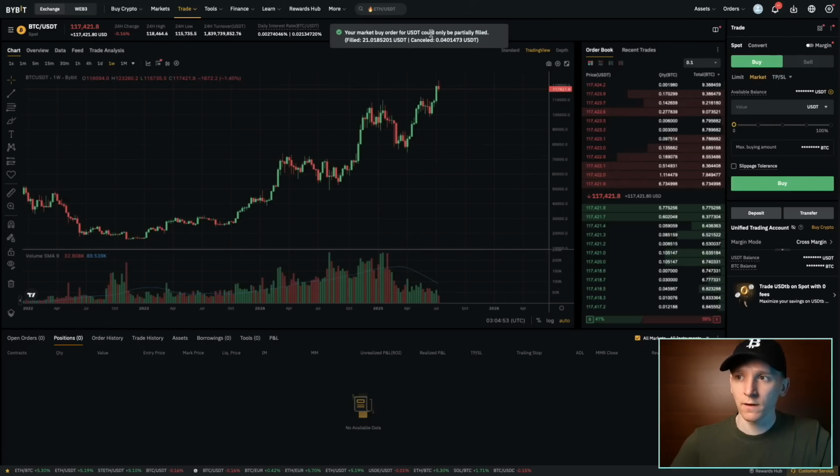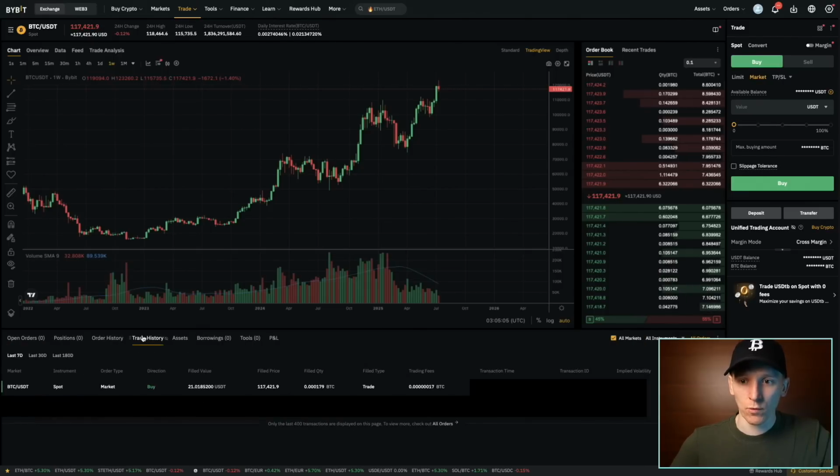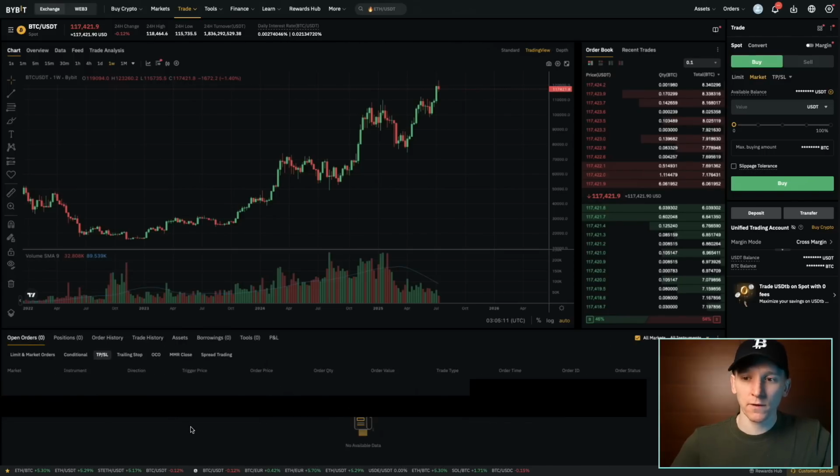Up at the top, you can see it's filled. It's completely filled here because I don't have any positions. I don't have any open orders. You can see absolutely none, right? So if you go to order history or trade history, you should be able to see there will be a buy order right here. So I have a buy, and that's it. You can see it's the exact order I put in. That traded immediately because it was a market order.